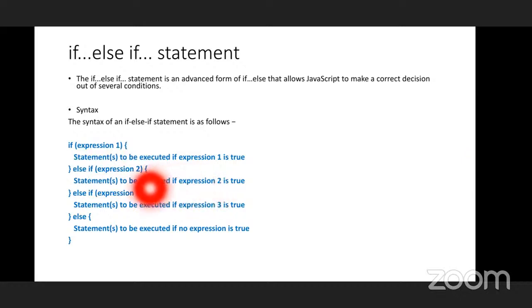Like this, however many conditions you want to frame, that many conditions you can frame. If that particular expression is true, only the statements related to that particular expression will be executed. Whenever all the expressions are false, then only the else part will be executed. See this syntax, you can understand this.